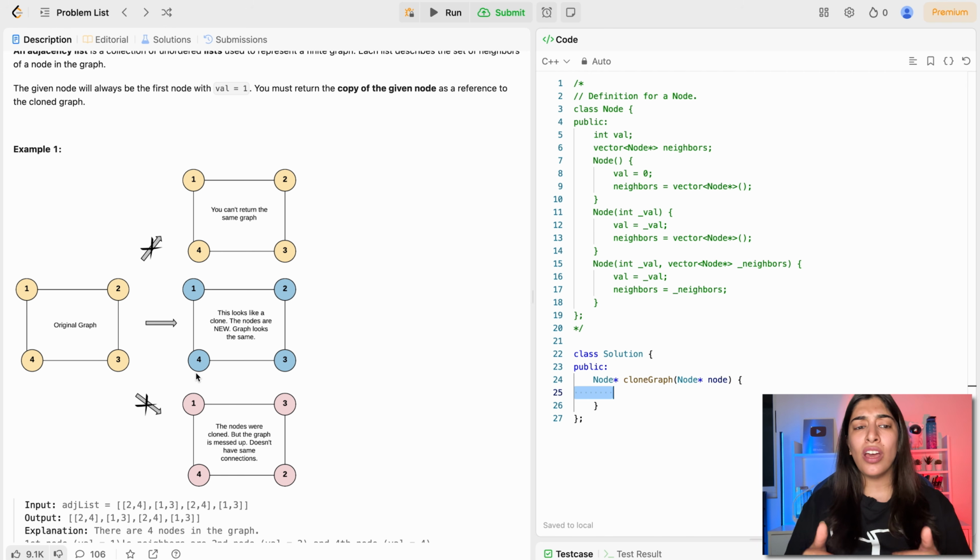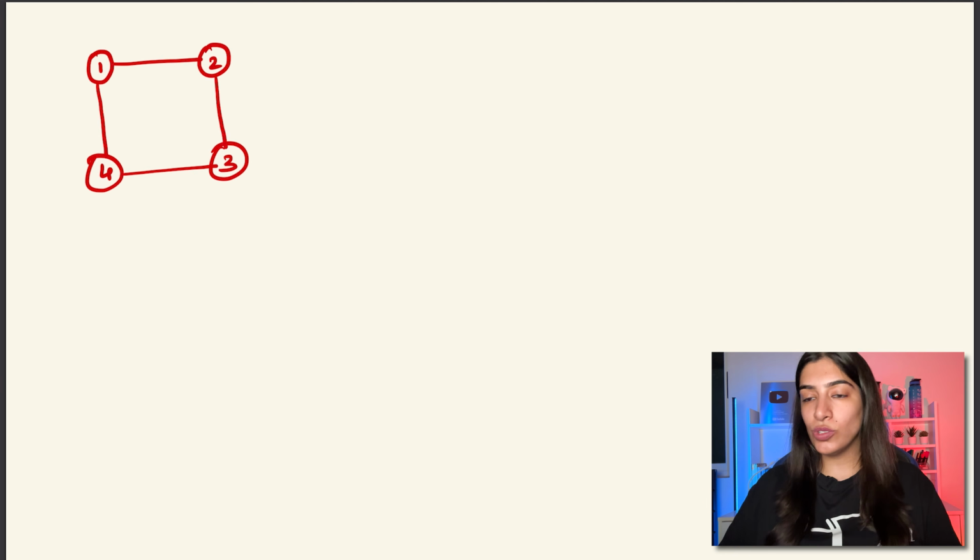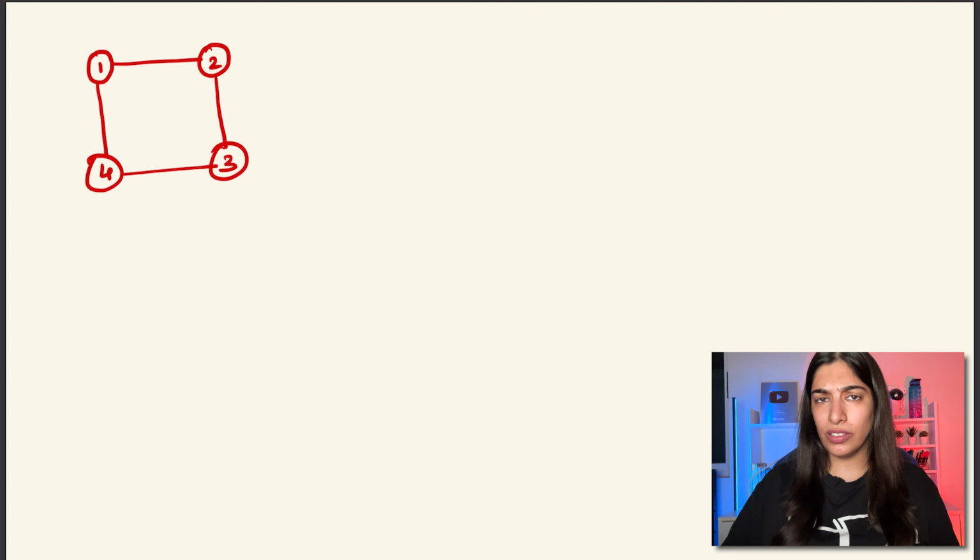Let's try to understand why is this even a hard or a typical question. So this is the example that is given to us. Let's see if it is easy or not. Let's begin from any node. So any one node could be given to us because all the other nodes are connected.